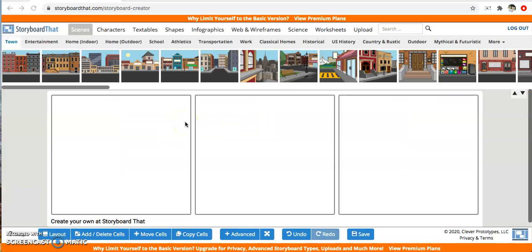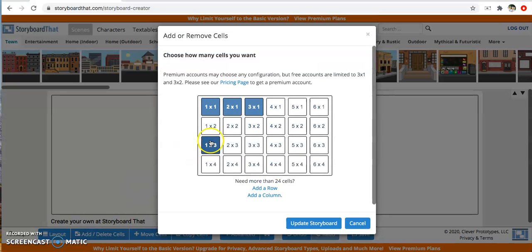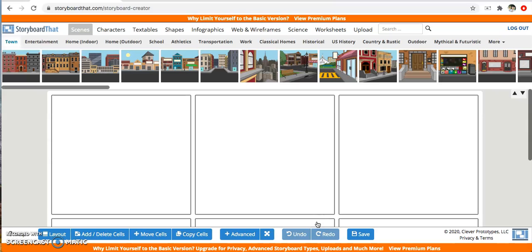The first time you log into Storyboard That, it will start you with a 3-frame blank storyboard. The first thing I want to do with you is adjust the formatting and the layout to make sure that it matches the assignment parameters. So the first thing I want you to do is, if you come down here to this blue button that says Add Delete Cells, for this project you need to have a 3x2 6-frame storyboard. So go ahead and update the storyboard that way.